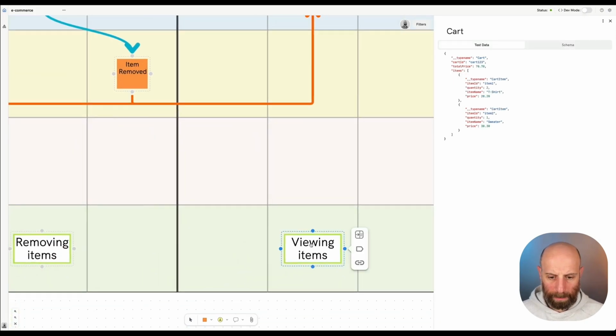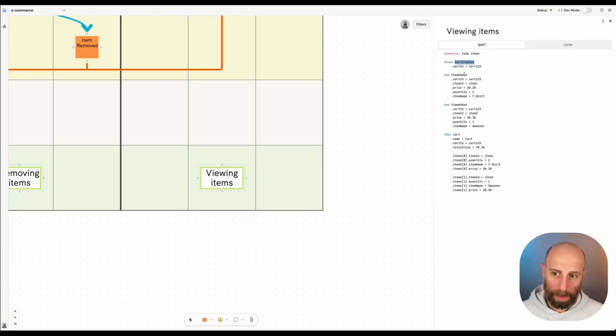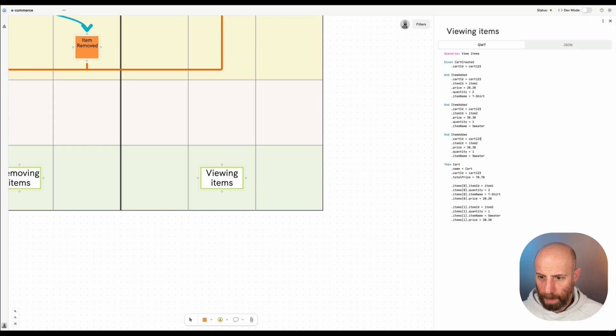So now let's have a look at the viewing items. Here we can see a cart was created, an item was added. Now I don't see an item removed in here, so I'm going to add that right now. I'm going to actually add another item and then remove it. So here we can say, given an item added, cart 123, and this is item 3, and this was worth $50. It was pants. But then, that same item was removed. This is the item removed, and we'll just say we don't need the rest of those details.